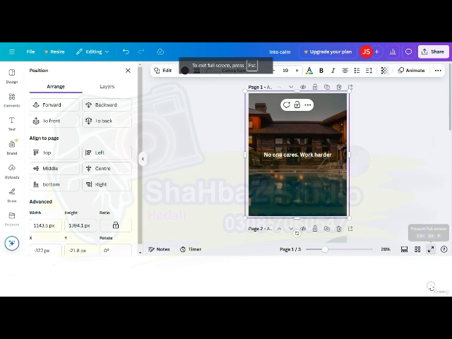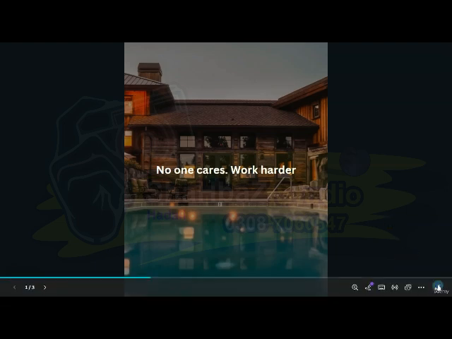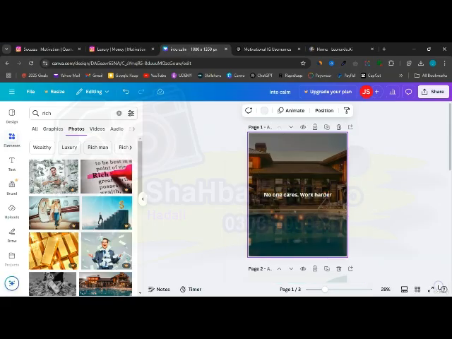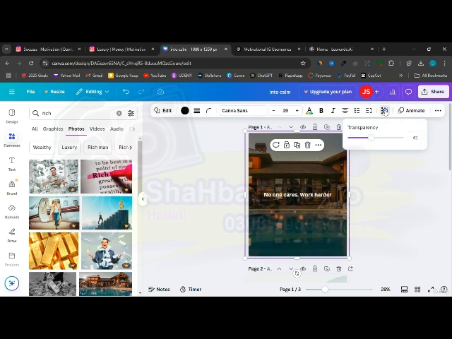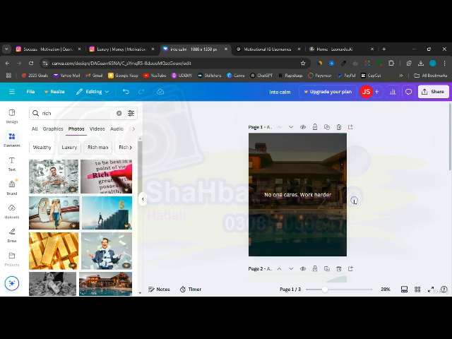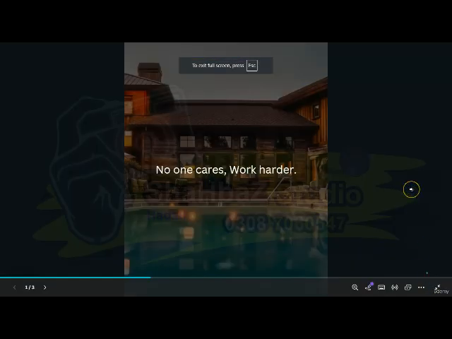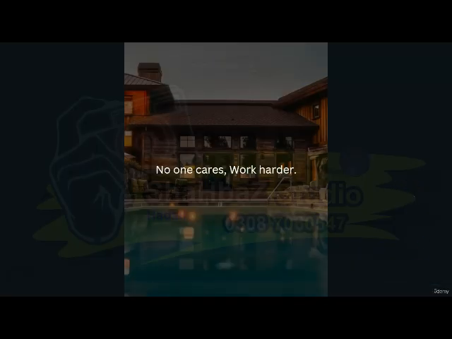So you can click here to view full screen. Okay, so you can see the text, very simple. And what you can do is make the background a bit darker. So click here, come here to transparency. Let's go somewhere like 60. And for the text, no need for this to be bold. No one cares, work harder. Okay, so I like that. Now we can move on to the next image.